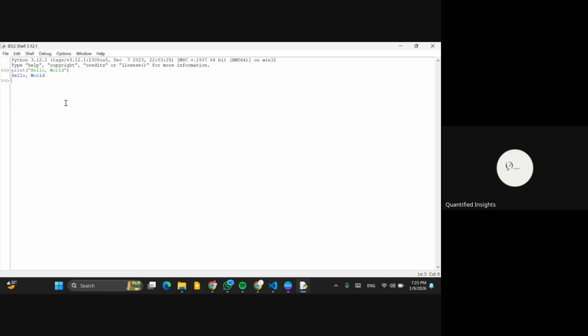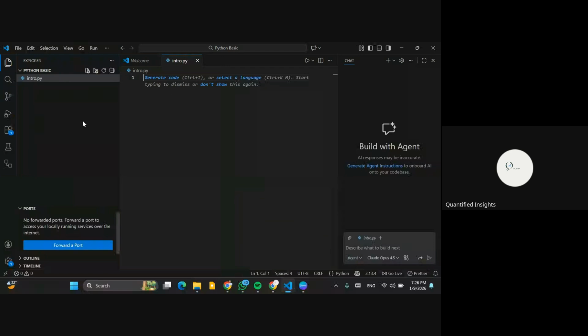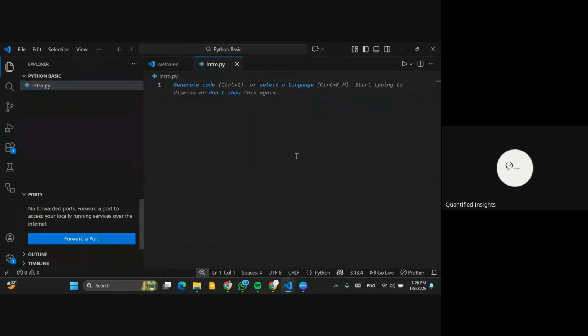So now I'm going to go back to that VS Code and just walk you through the idea of IDE and IDLE. Now, this is our VS Code here. Let me just enlarge the screen so that you might be able to see what we have there.